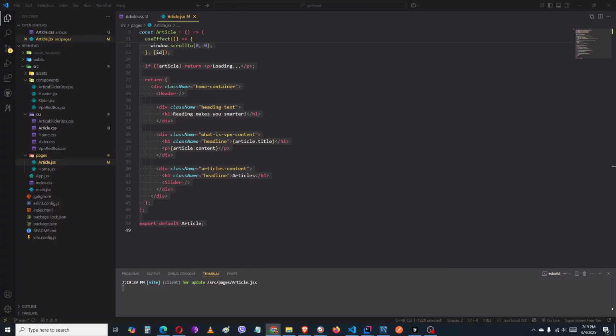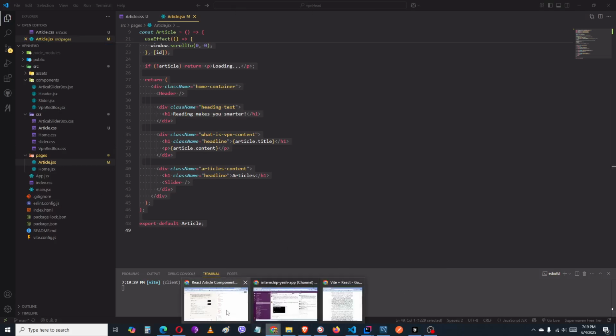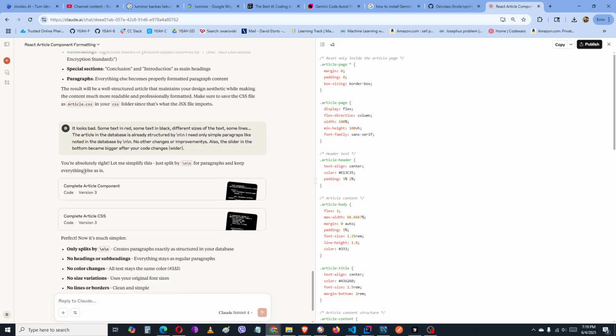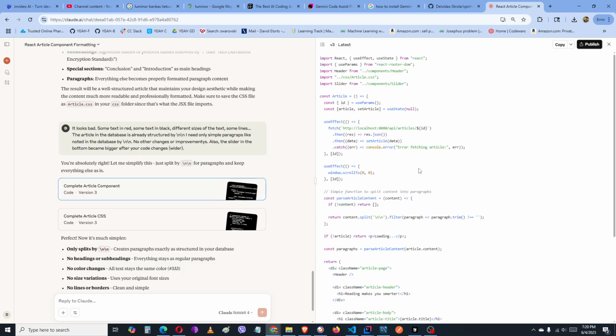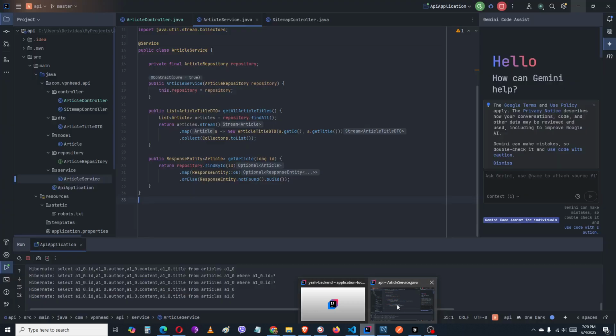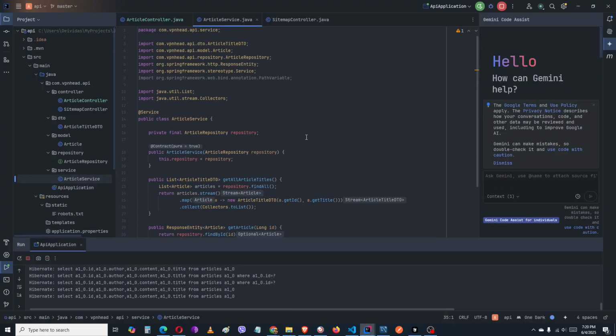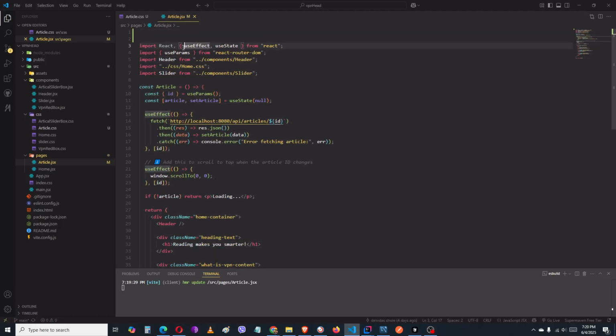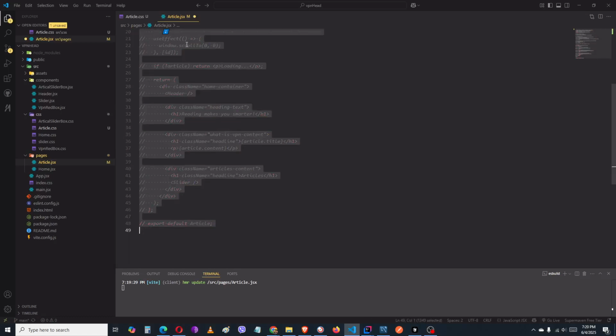I don't need special things. So, how about my complaint? Yes, it says that I am absolutely right. Let me simplify. Okay, let's go back. Copy. I don't know why I opened the backend. We don't need the backend yet. Okay, so that's good code.